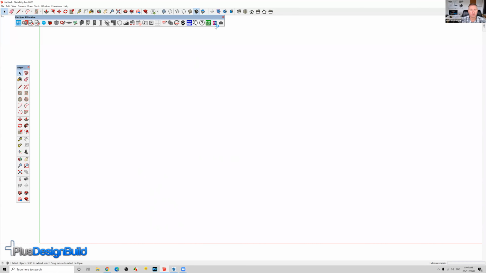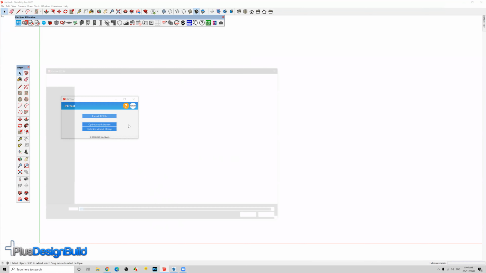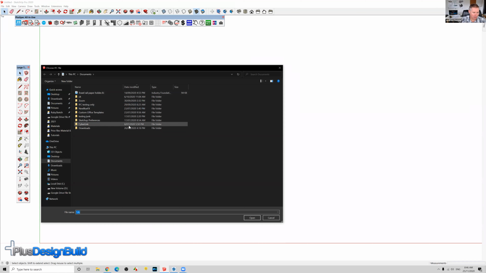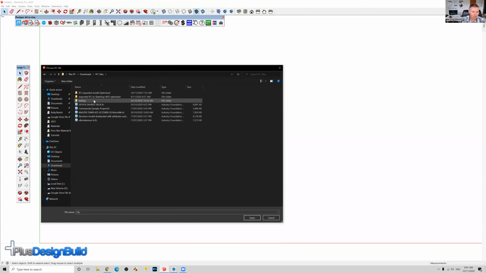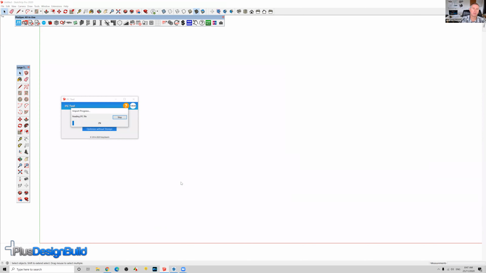Let's go to IFC import. What I'll do is go and find some IFC files, I think I downloaded some the other day. And this is actually an American building. I think it's commercial. You go open. What it's doing is importing an IFC model.